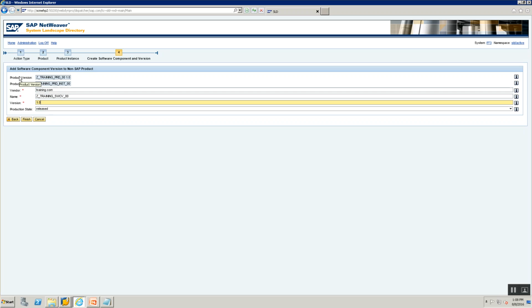creating. You created a product version, you created a product instance, so I called it PRD instance, and now it's asking me to create a software component and its corresponding version, and that's why I've called it Z training SWCV, with SWCV typically standing for software component version, 00, to just give the suffix as 00 and the version as 1.2. Okay, and now I say finish.